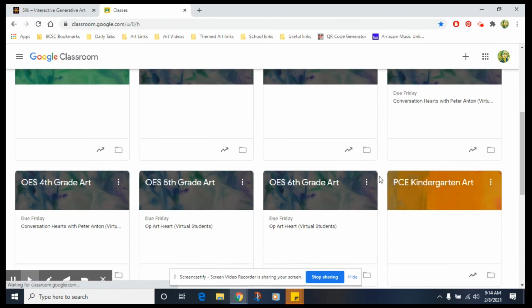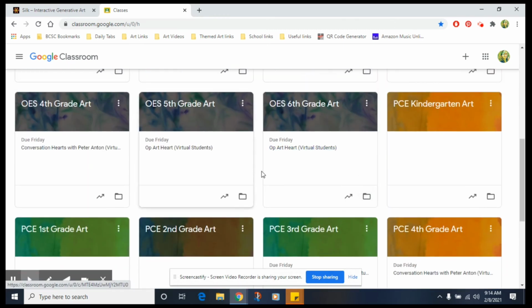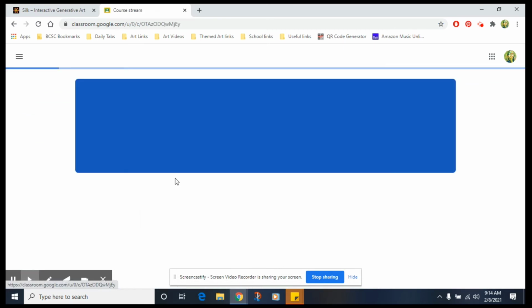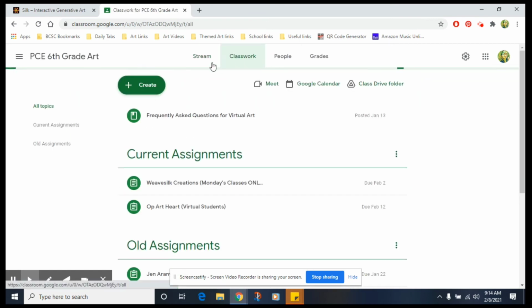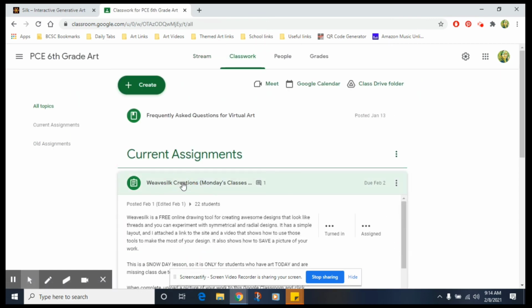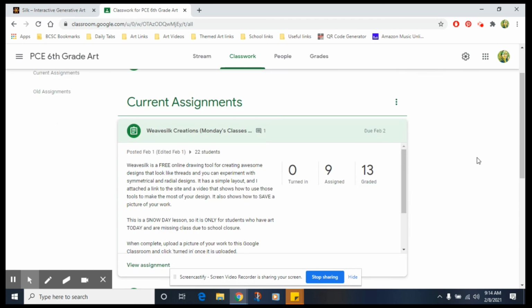And it has your list of classes. You will need to find My Class, Classwork, Current Assignments, Weavesilk Creations, and on yours, it should have an option over here for you to attach a file or upload a picture. You want to click that and then find the file that you just saved and click Turn In.